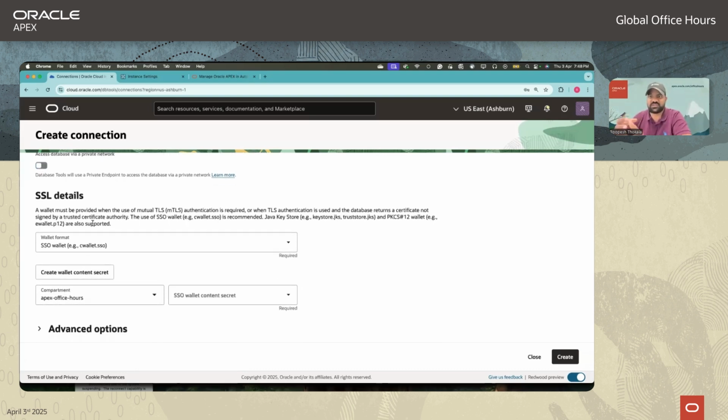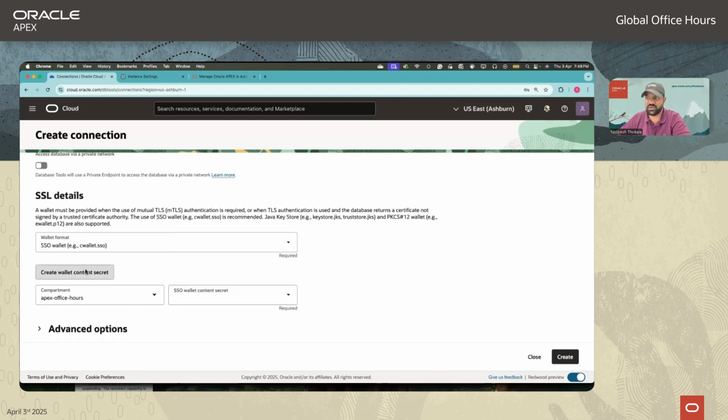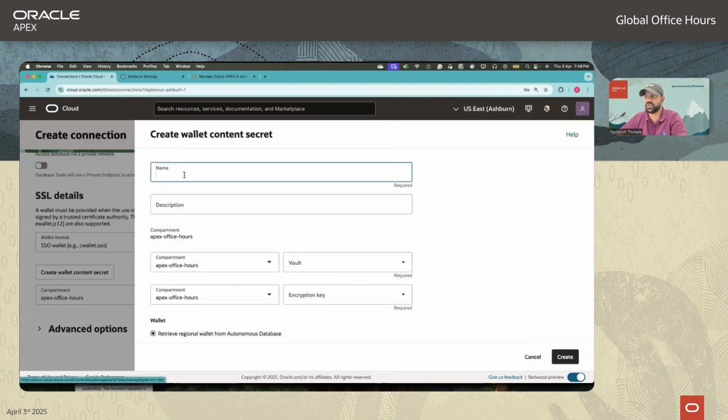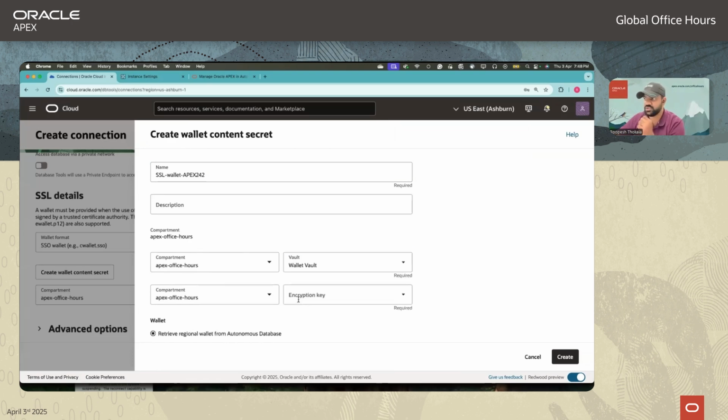And the final step to create this connection is to provide SSL details. Again, we do have some wallets created. I'm just going to create a new one for now. I'll just name it something. And again, same compartment. I do have a wallet vault already. Ideally, you don't need to create two different vaults. You can use the same one. But for this demo, I created one.